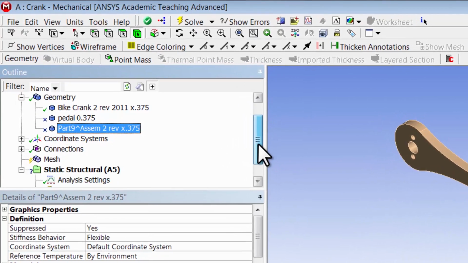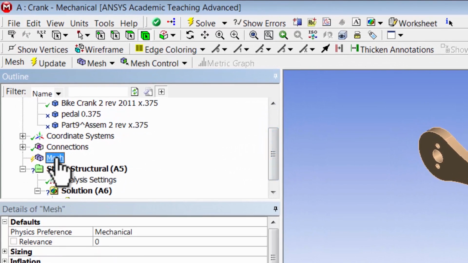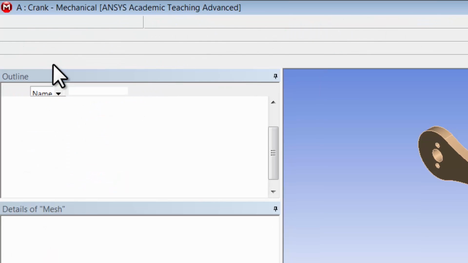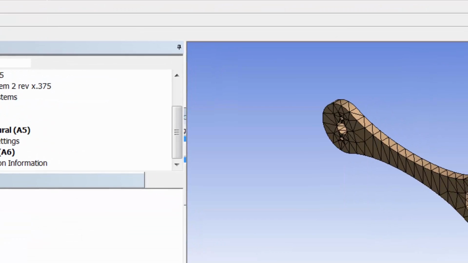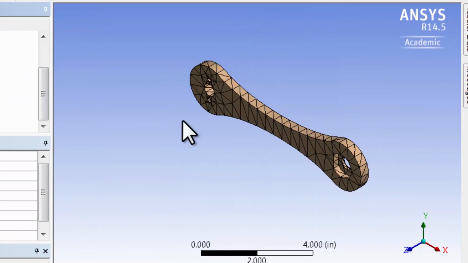And then let's throw a mesh at it. So highlight mesh in the tree. And first, let's take a look at what the default mesh is. So highlight mesh in the tree and click on update. That shows me what the default mesh is. I can zoom in using the right mouse button.